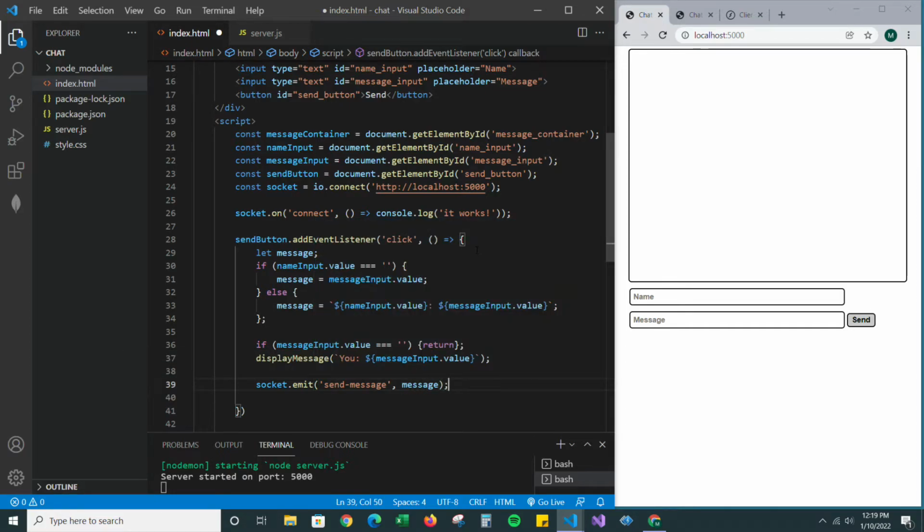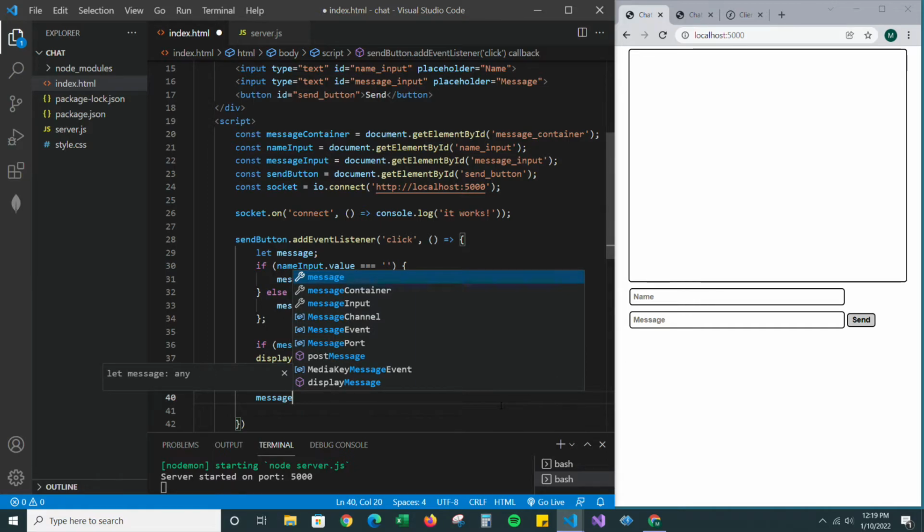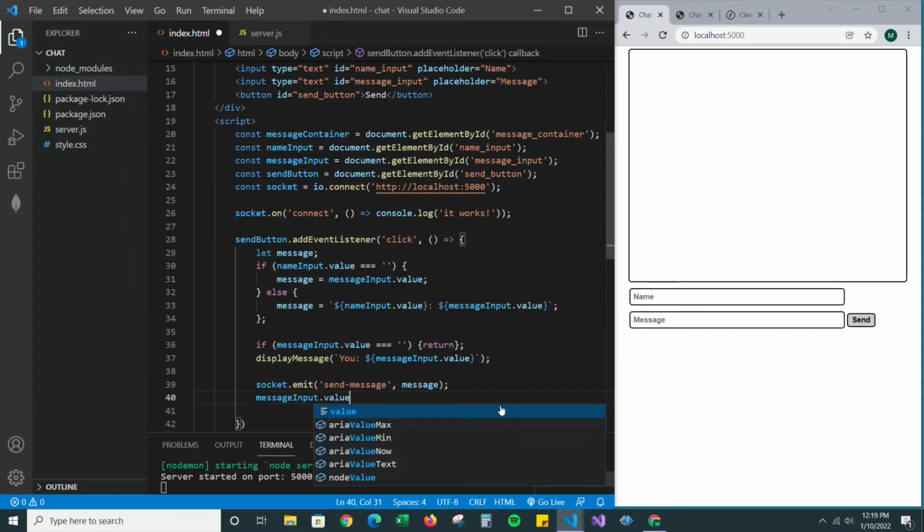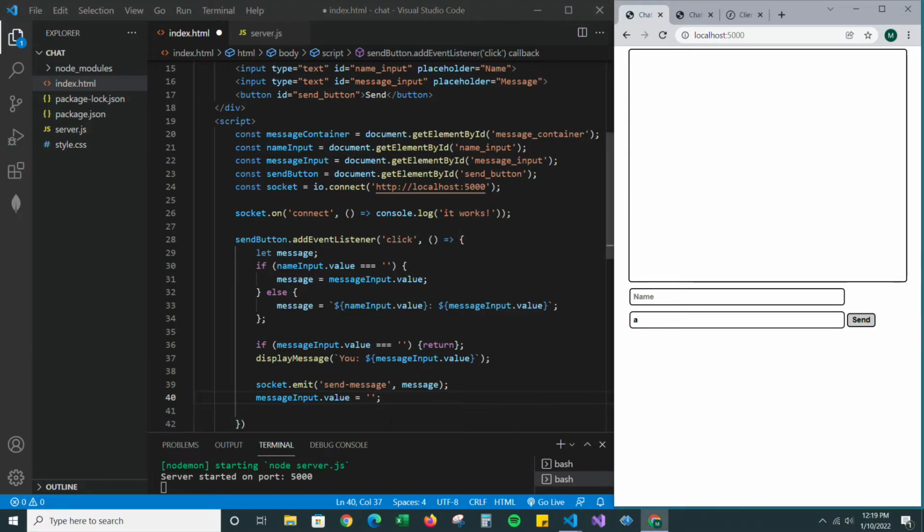Okay? And message is going to end up equaling one of these two things. So we're creating an event of send message, and we're sending that event to the server. Okay? And after that happens, we want the message input value to equal blank again. That way when we hit send, let me refresh this, it automatically clears out the message field, so you don't have to delete it every time. Alright, so that is good.